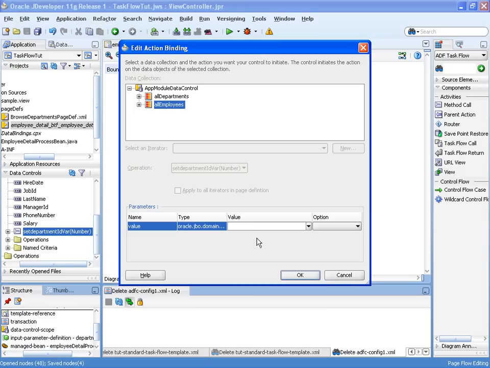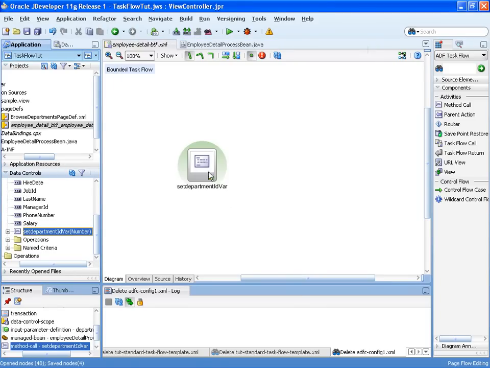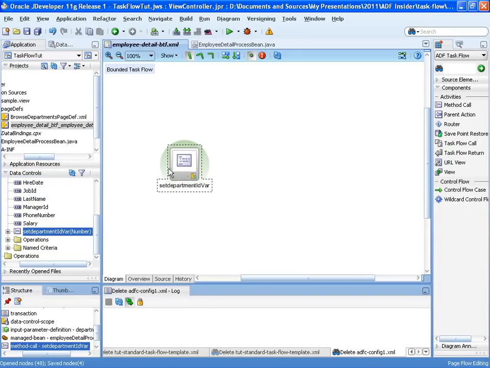The value for this field is the expression language string that points to the managed bean that I created before, and it points to the department ID parameter in there. So we have department ID param, and this is in page flow scope, and now whenever this method call activity executes, it will read that value from the managed bean and then set it in the business service.